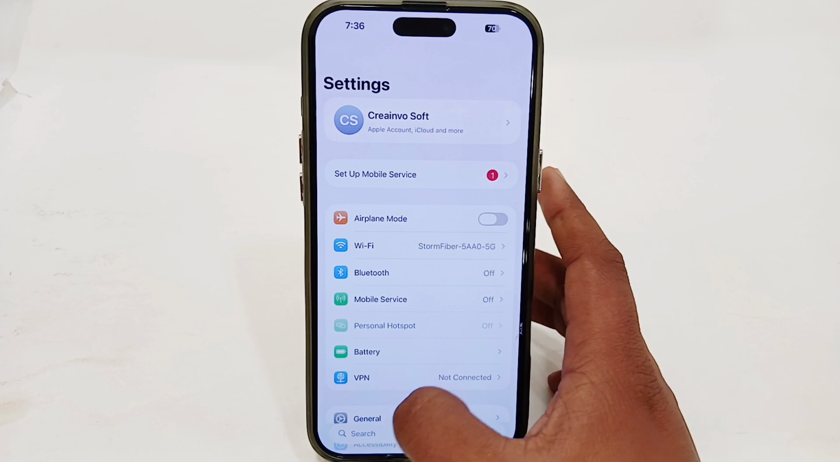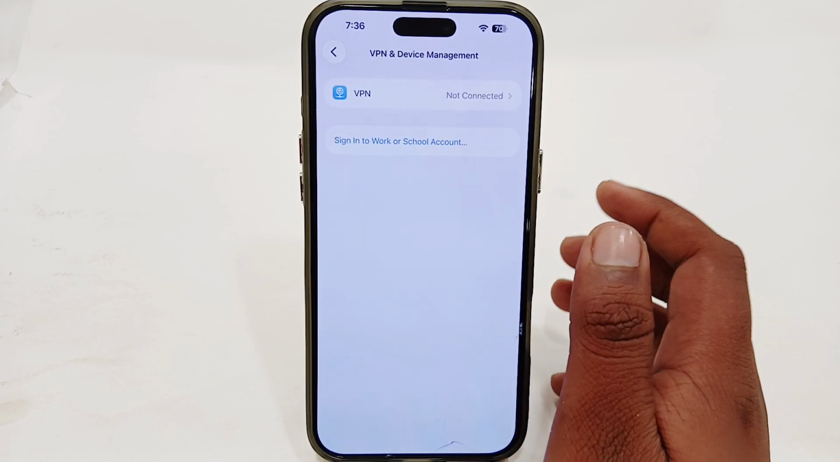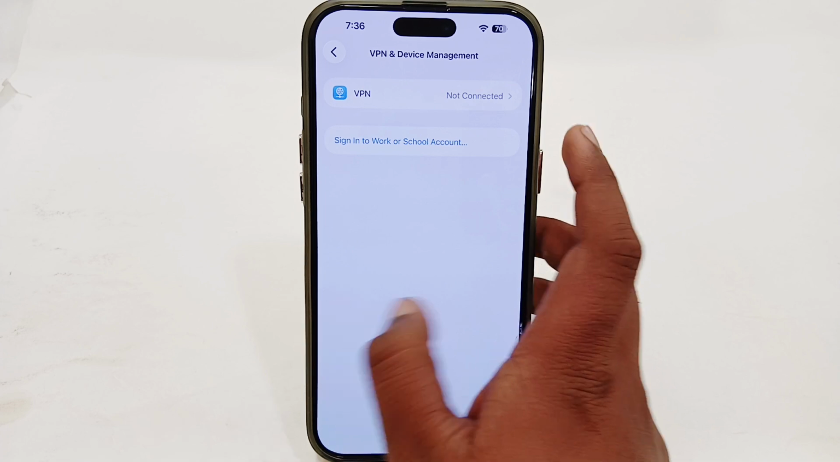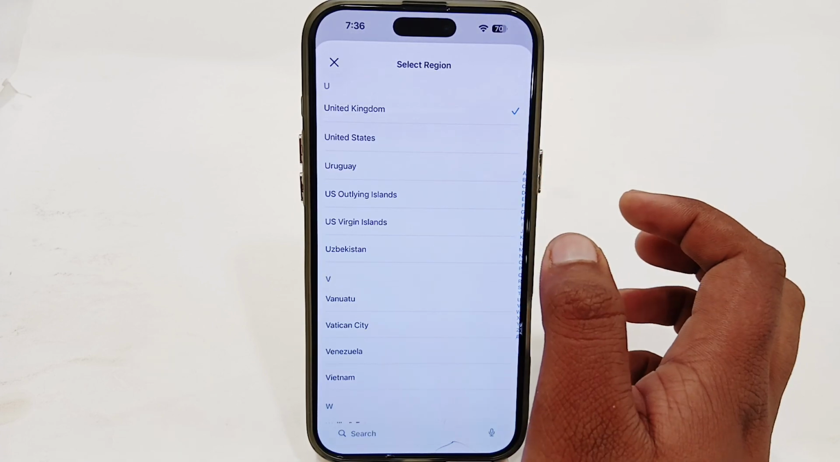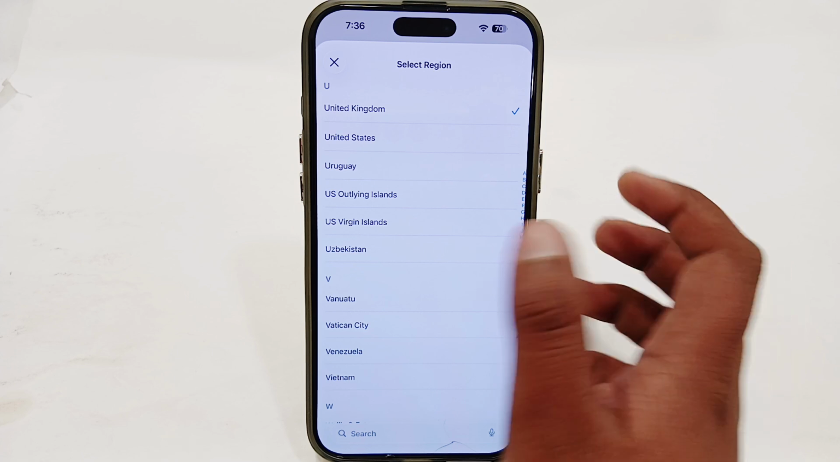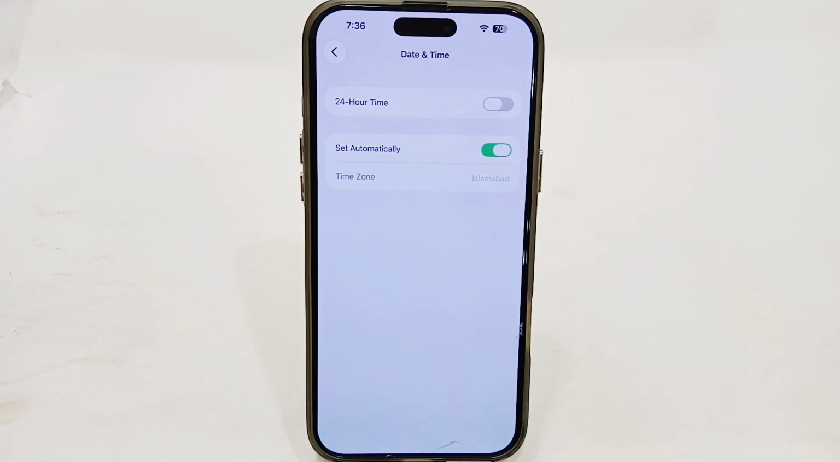Then go to the general section, go to VPN and device management and try to disconnect your VPN if you're connected. Then go back, go to language and region and select your own region in which you are living. So after selecting your region, you just have to go back. Go to the date and time section and try to enable the toggle to set your date and time automatically.